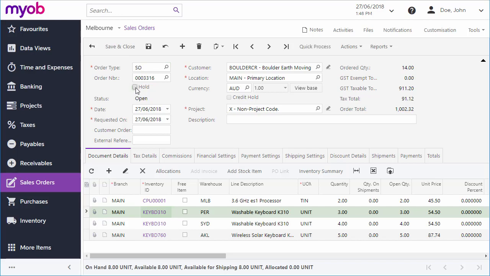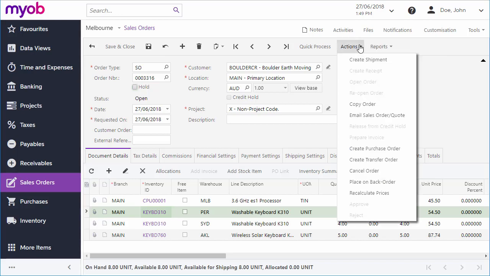You'll probably want to send a copy of the sales order to the customer. You can select Print Sales Order from the Reports drop-down to generate a PDF copy of the order, which you can print out and send to the customer. Or you can select Email Sales Order from the Actions menu to email a copy of the order to the email address set up for the customer.